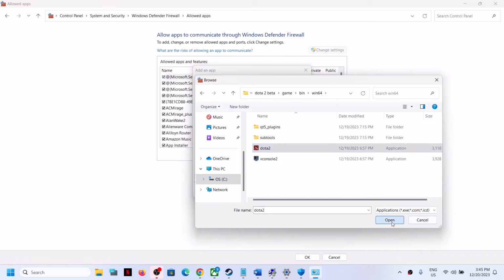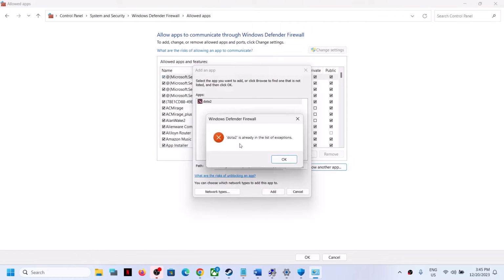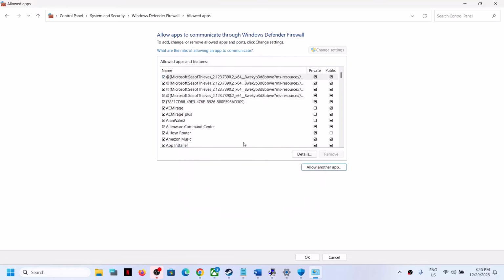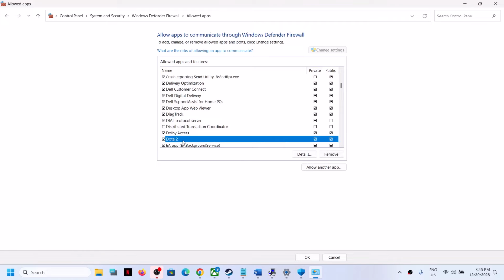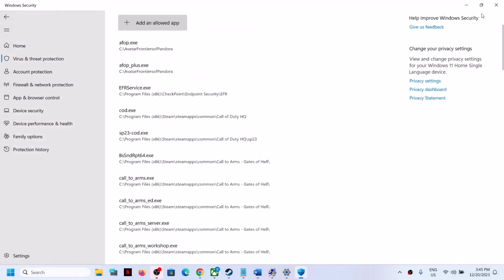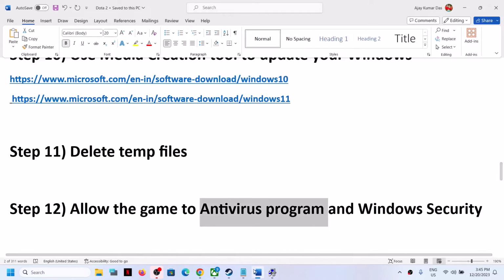Select the game exe file, click on open, click on add. In my case, the game is already added. So once the game is already added over here, now click on OK and then launch the game and then check.